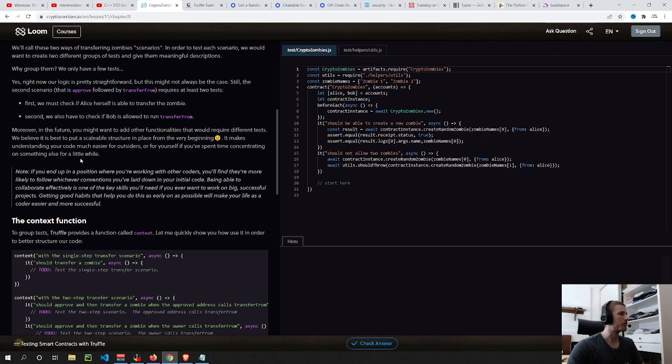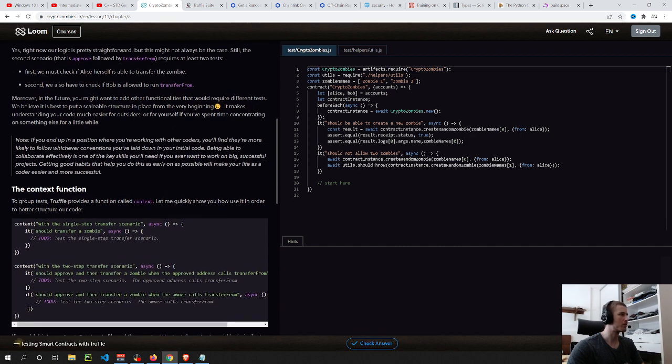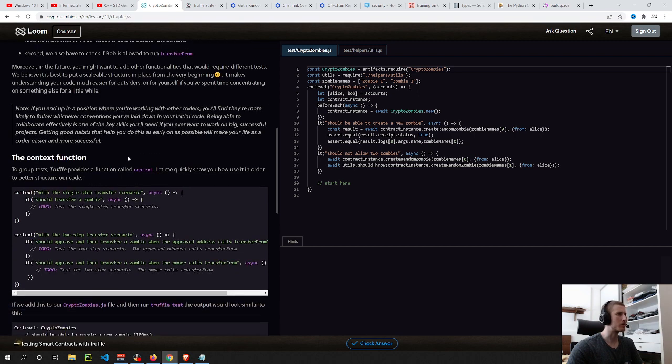Moreover, in the future, you might want to add other functionalities that will require different tasks. We believe it is best to put a scalable structure in place from the very beginning. It makes understanding your code much easier for outsiders, or for yourself if you spend time concentrating on something else for a little while.